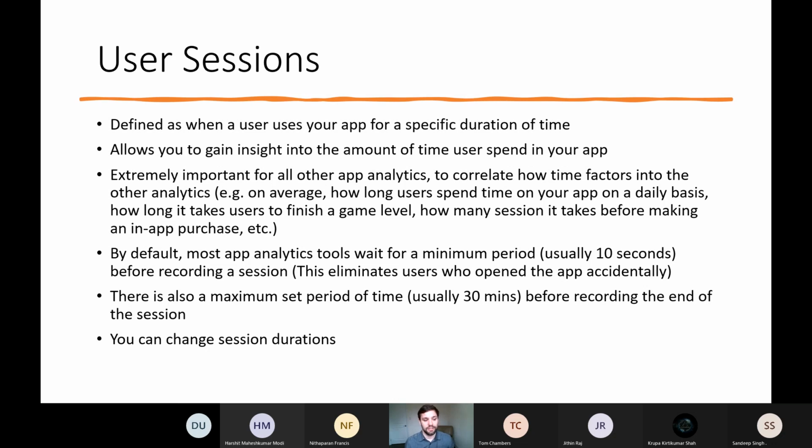How many sessions does it take before making an in-app purchase? Right? So those are some of the time-based analytics or questions we can answer with user sessions. By default, most app analytics tools will wait a minimum period. By default, it's usually 10 seconds before they record a session. Okay, so this will eliminate anyone who opened the app by accident or opened it and then closed it right away because they meant to open up a different app.